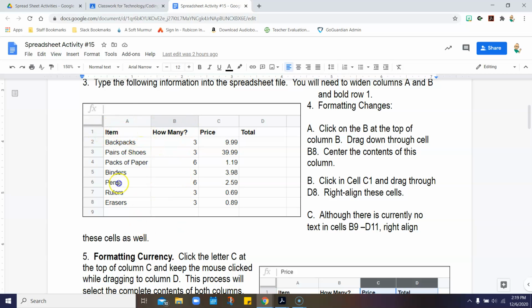And we want everything to be spelled correctly. Make sure you capitalize all of your titles. This row needs to be bolded. So I'm just going through what some of these instructions are going to do. And you're going to put in your numbers just like this. Notice how, even though this is price, we didn't put the dollar sign in yet, because we're going to do that in step number 5.